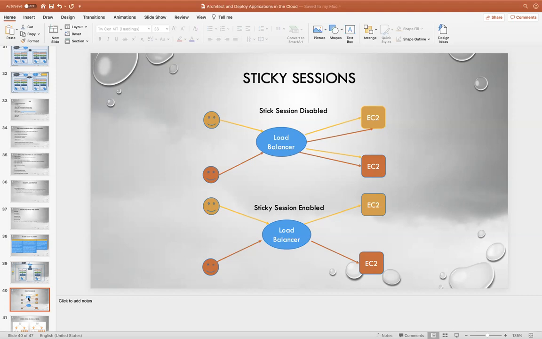So what are sticky sessions, by the way? Suppose I'm a user accessing some of my personal data, and here we have EC2 1 and EC2 2, and this is user 1 and this is user 2. Suppose user 1 is browsing and has a session associated with a particular EC2 instance. This EC2 1 is serving user 1, and EC2 2 is serving user 2.